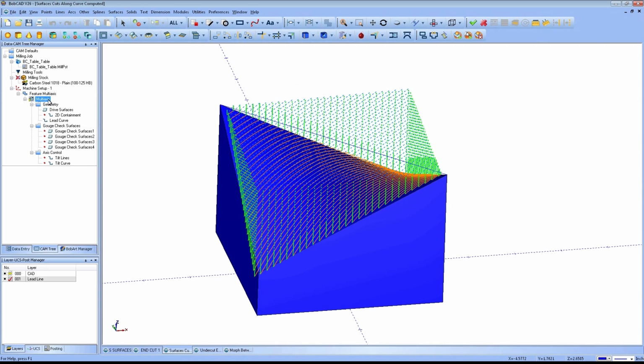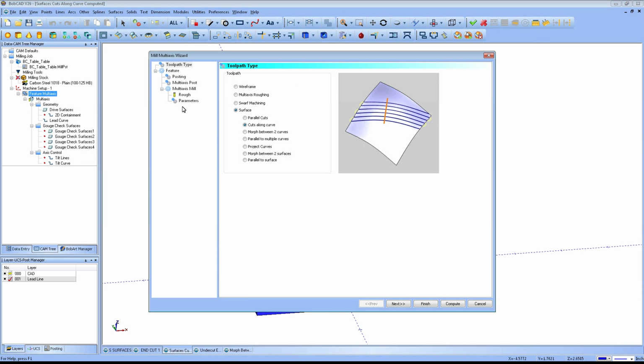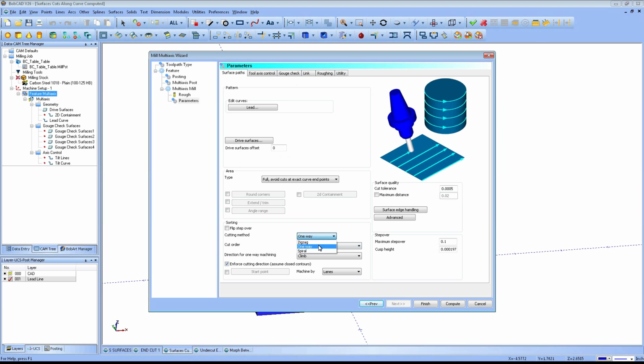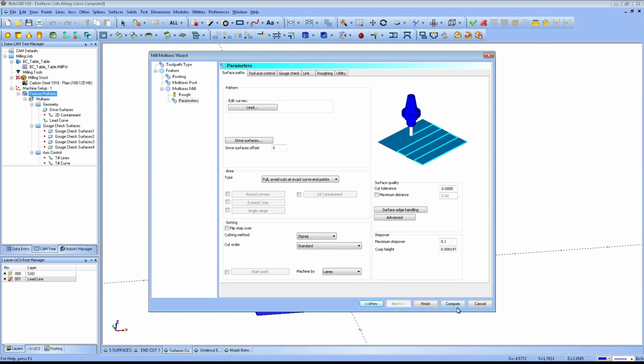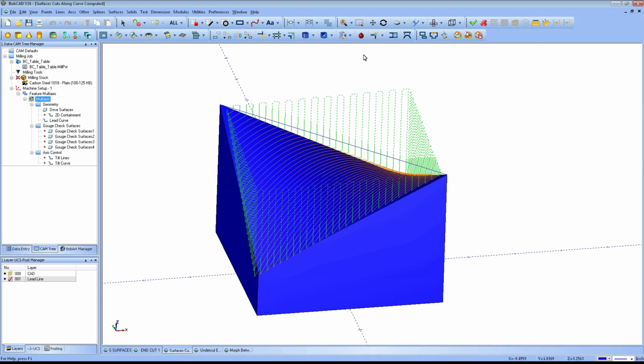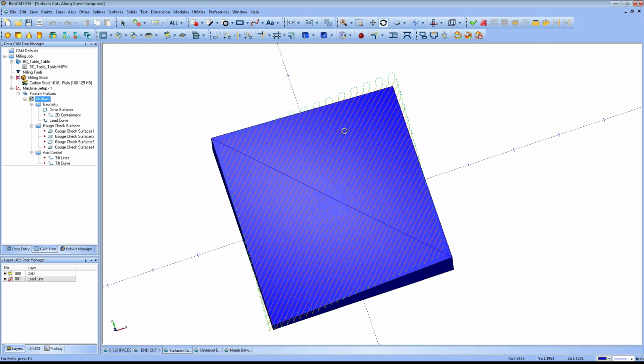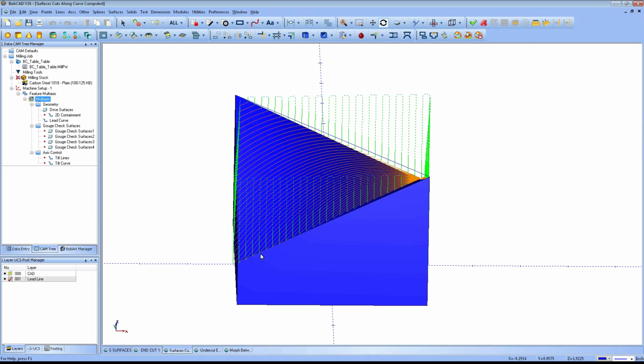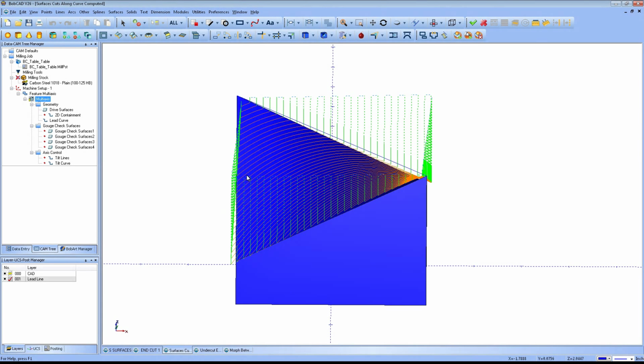If we want to make it zigzag, we can come back into the toolpath, go back to our parameters, and just change it from one way to zigzag. Compute it. Now we don't have as many retracts because we're actually linking over and going back the other way. And as you can see right now, my links are set to retract. So let's keep that down on the part.